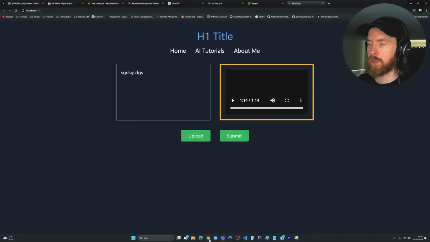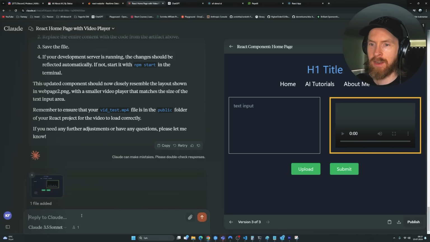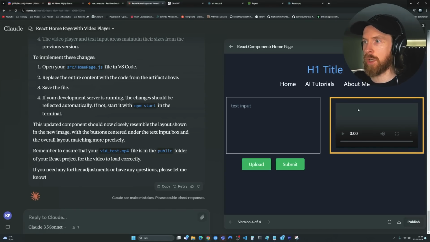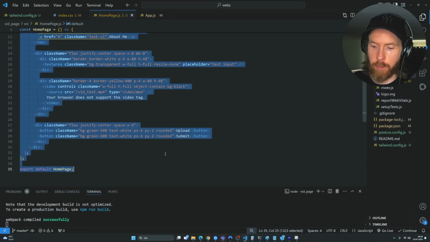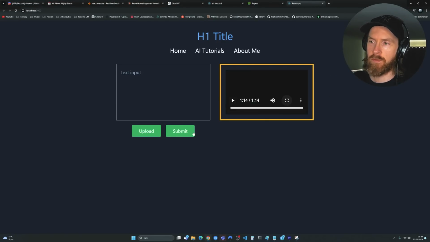Let's go back to Claude here. Let's just paste this straight in here, and let's do this, please, and see if that works. Okay, so you can see we got a new code here. You can see this looks better. So let's just copy this code, go back here, update this, refresh, compile. And here you can see, boom, we moved them over there.